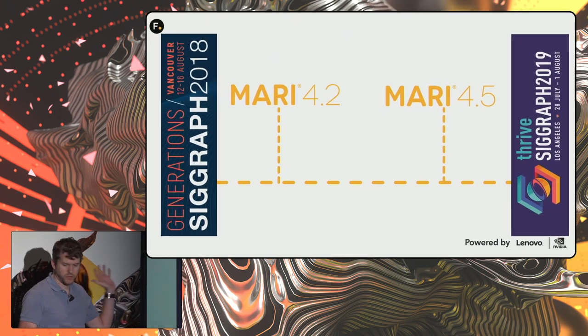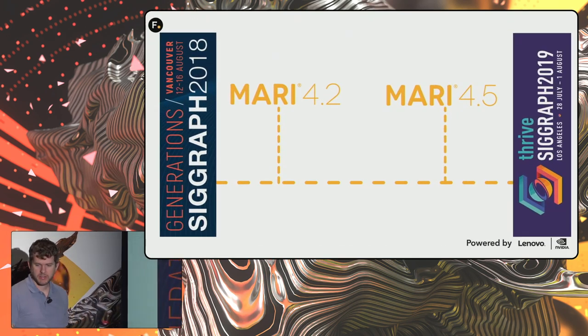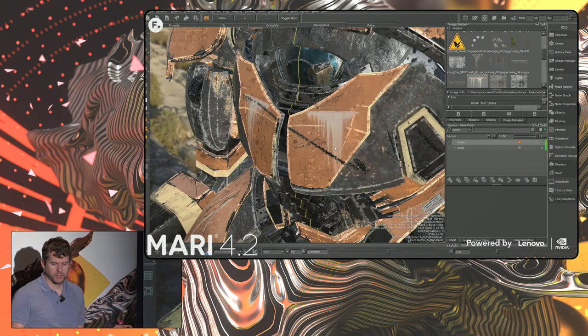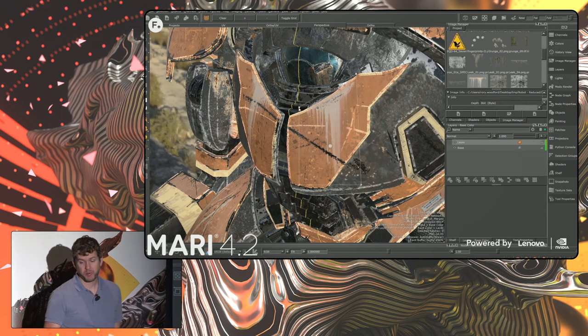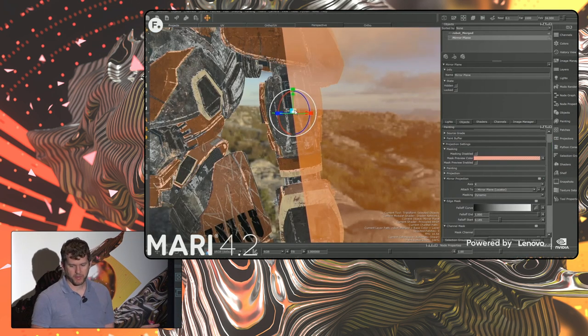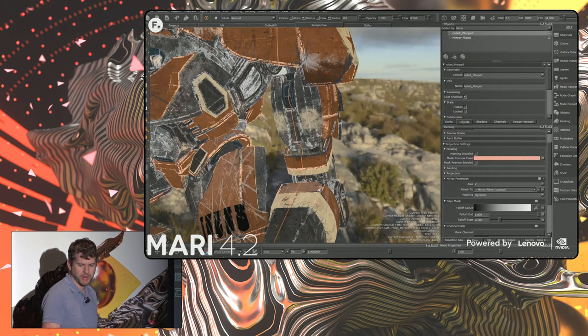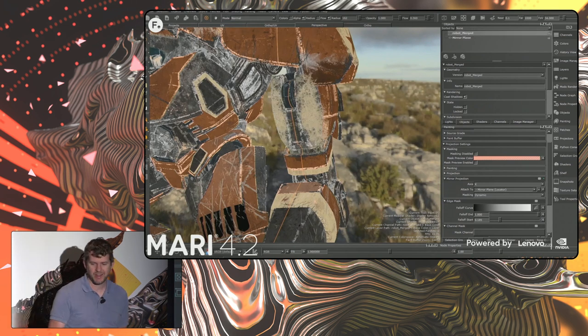In the last year, we've had two major Mari updates. Mari 4.2 finally brought the long-requested mirror projection painting system, coming with full mirror plane control, allowing the artist to paint two sides of any symmetrical object in half time.